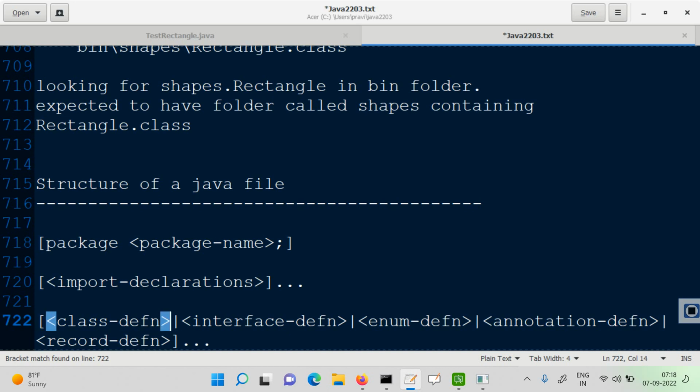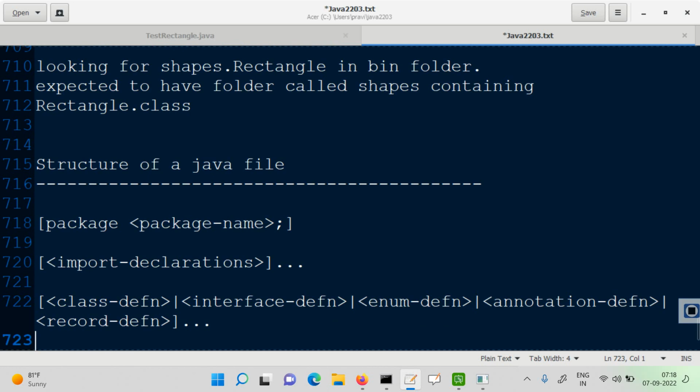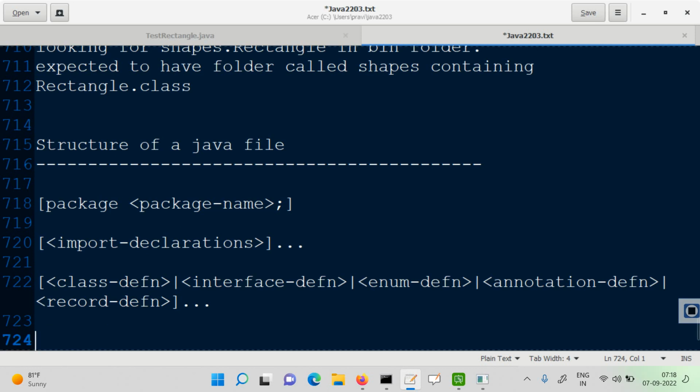Okay, so any number of such things can be there in a Java file. Yes, you can have multiple class definitions, right? These three dots mean it could be any number of class, interface, enum, annotation, or record appearing in a Java file. Fine. But you wouldn't find more than one if it is public. Not more than one public member. Any public member will match the file name. Okay, so this is a broader structure of the Java file.